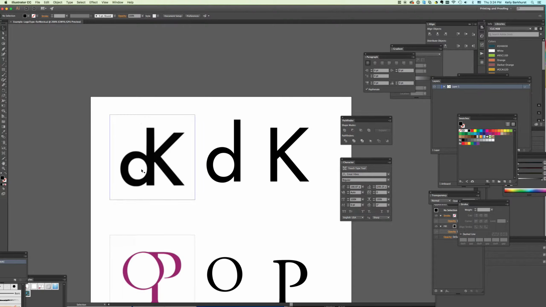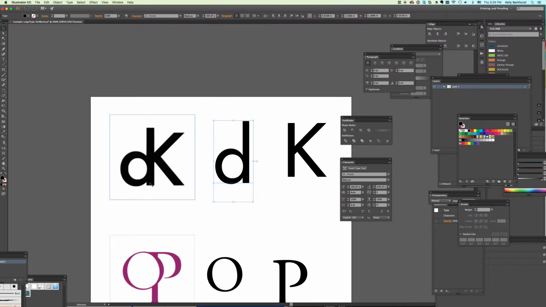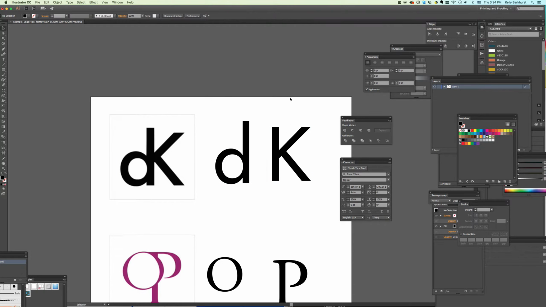For the D and K combination, I used a sans serif font, it's Futura, and you can see that it has very similar vertical lines in it. So the size of the D and the K, the stems, are very similar. That allows for a really nice mashup. And that might be similar with Myriad Pro or Helvetica, any of the sans serif fonts.